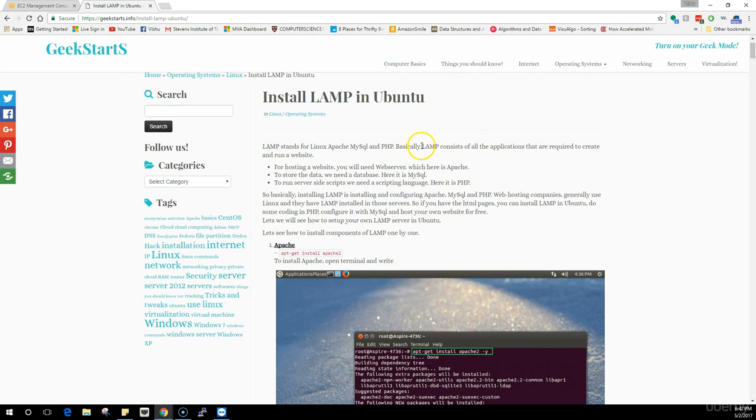LAMP is actually Linux, Apache, MySQL and PHP, basically everything that you need to create your website and run it. So Linux would be your server, Apache would be your web server. So whenever you request a website, it sends a request to the web server, which responds with a page. So this geekstars.info is actually a web server. Every time I put anything over here, it is sending that to my web server, which is responding back with a page. And MySQL is the database where everything is stored.